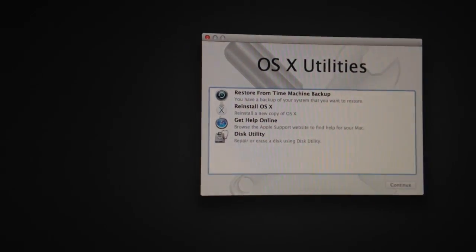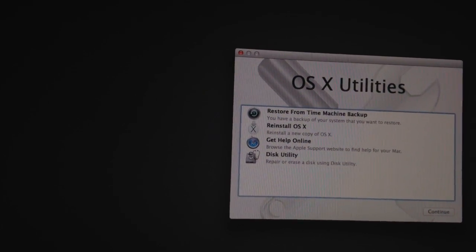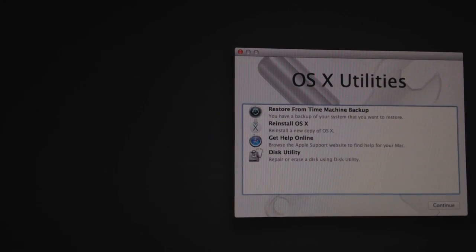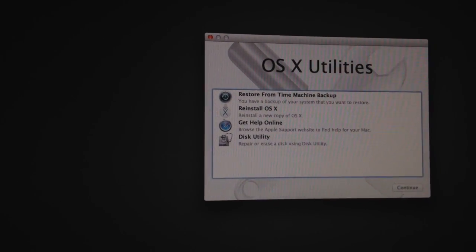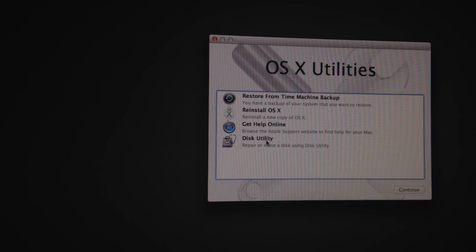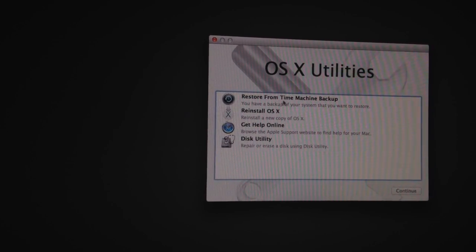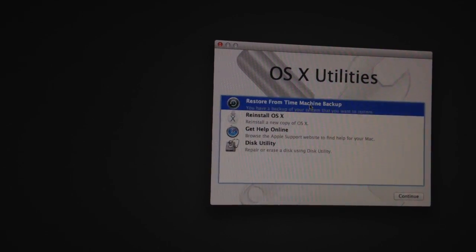You could also do other things. You can just reinstall OS X. So you will lose a lot of stuff if you guys do that. You can do Disk Utility to fix what's the problem with your hard drive. Okay, and I would actually do this if I didn't have my Time Machine on, but I do. So I'm just gonna select Time Machine.